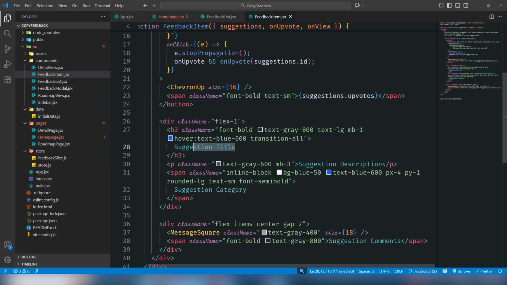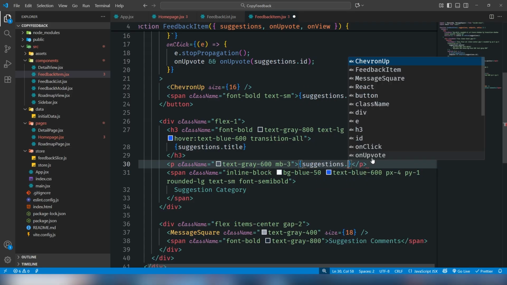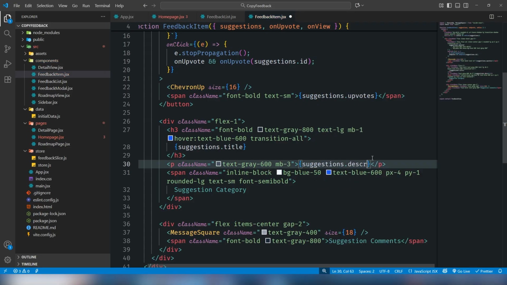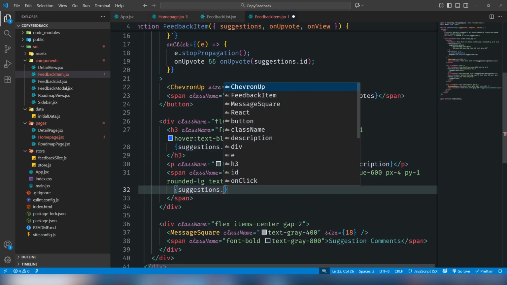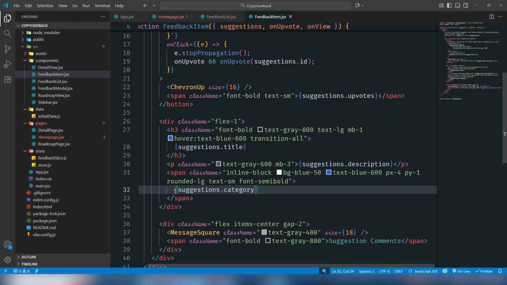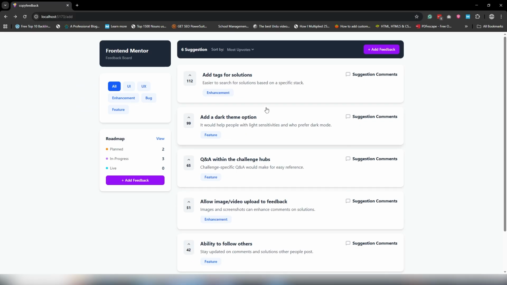And let's see, this is suggestion title, so I would say suggestions.title, suggestion.description, and this will be suggestion.category. Alright, so I'm going to save the file and look at it guys.